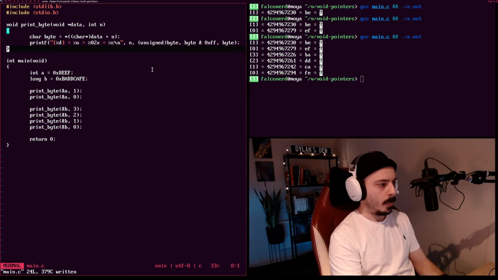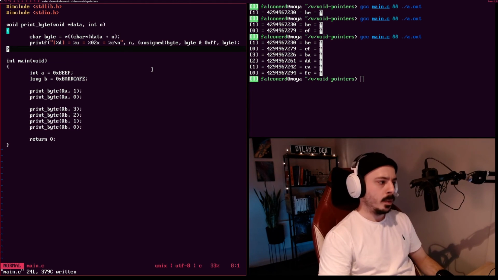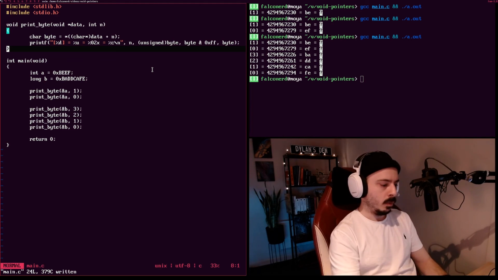So in the next video, we're going to be getting into a more practical application of this, rather than just printing out bytes. That'll be next Wednesday. We're going to build a dictionary, and it's going to use this, and it's also going to be using some memory copying and stuff like that.